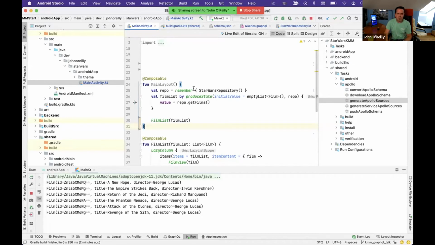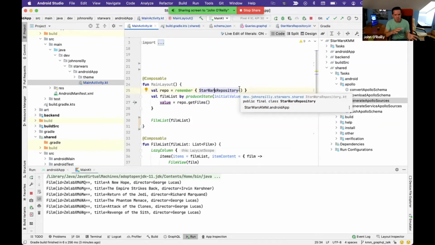So one of the things we want to do in a case like this, for example, is we're going to use our Star Wars repository from our shared code, but we only want to create it the first time the UI is composed. We don't want it to be created every time this is called. So we're using Compose's remember for that. I mentioned you may use a view model.